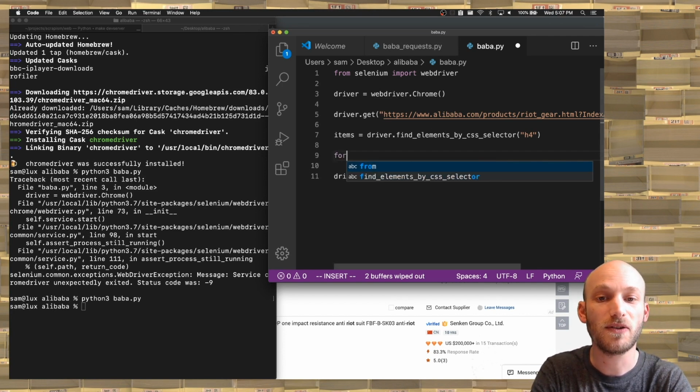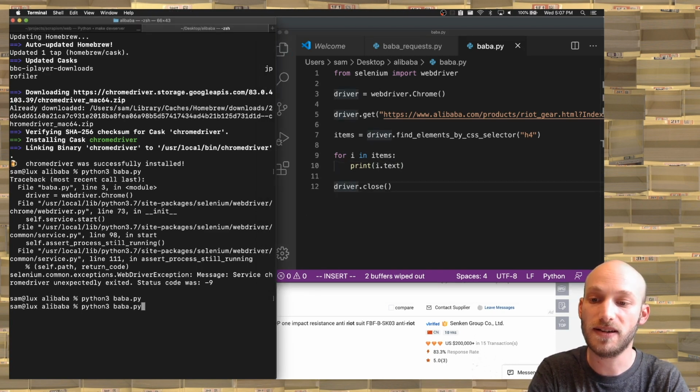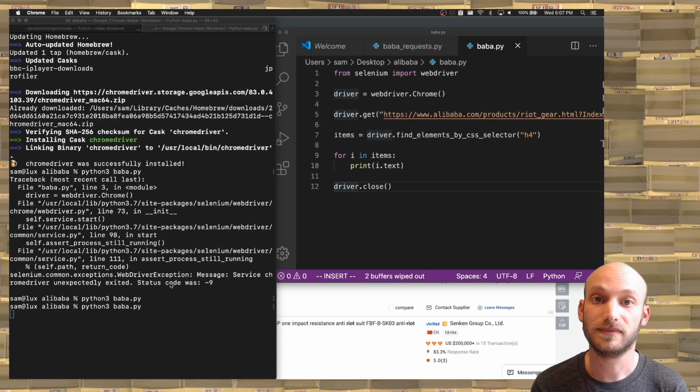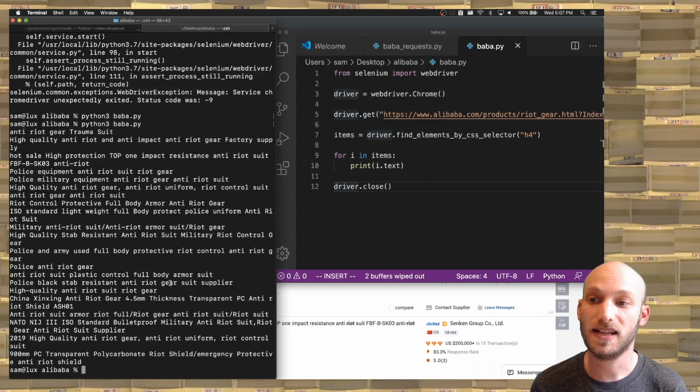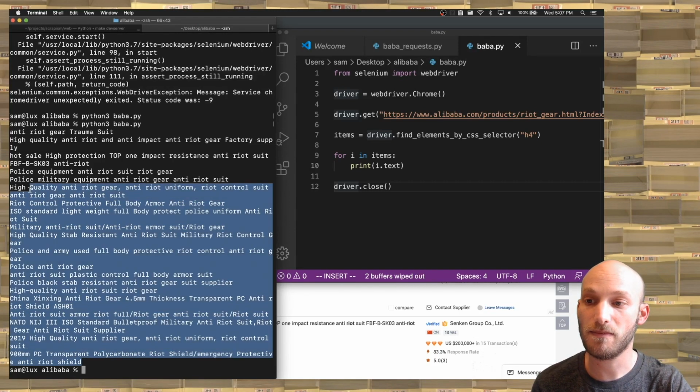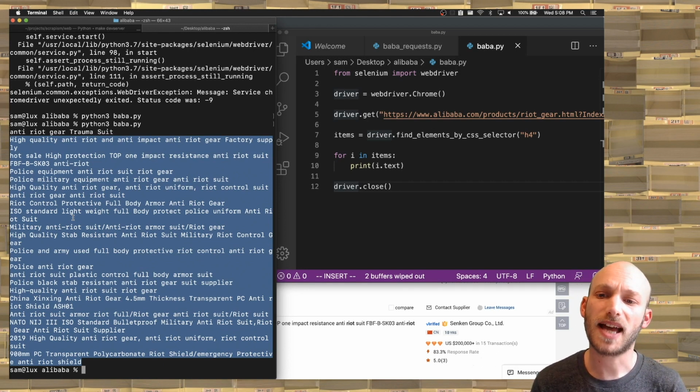So next up, let's go for i in items, and let's just print i.text. I'll save that. I'll go ahead over here and let's run it again. And now back over here, we see that many more items have actually loaded in. It's still not perhaps as many as we were expecting, but significantly more than before. So the next step that I'd like to do is load the rest of those items that the page loads when you scroll down, right? So how can I do that using Selenium?